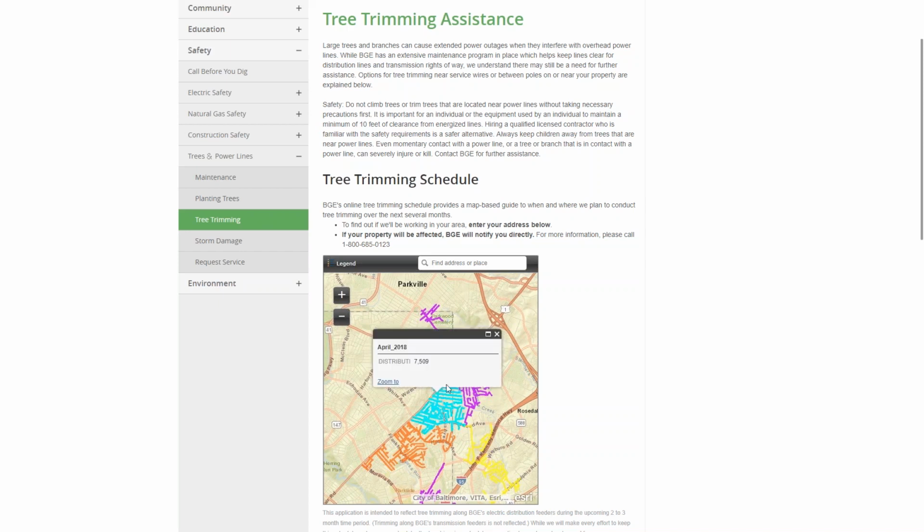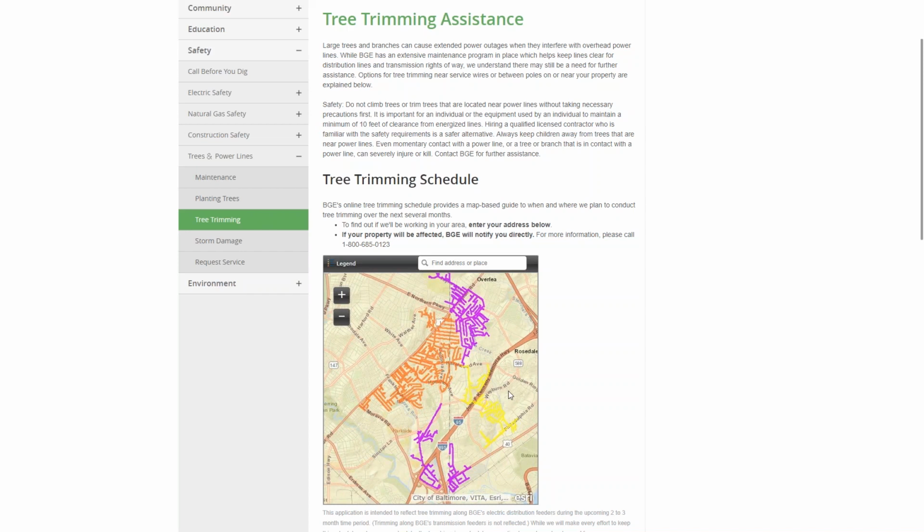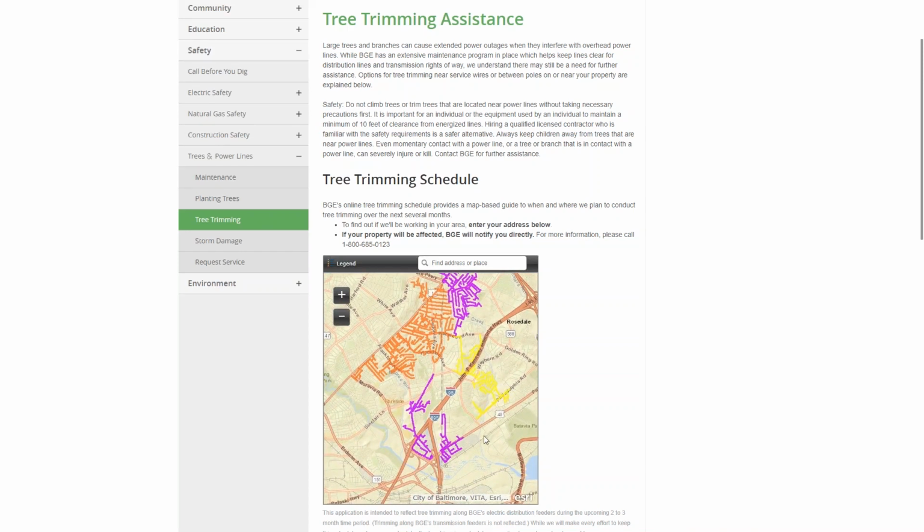BGE has an interactive map which is simply embedded in their website and easily allows customers to search their address or simply look at the map to get the information and time frame that they need. Simple as that.